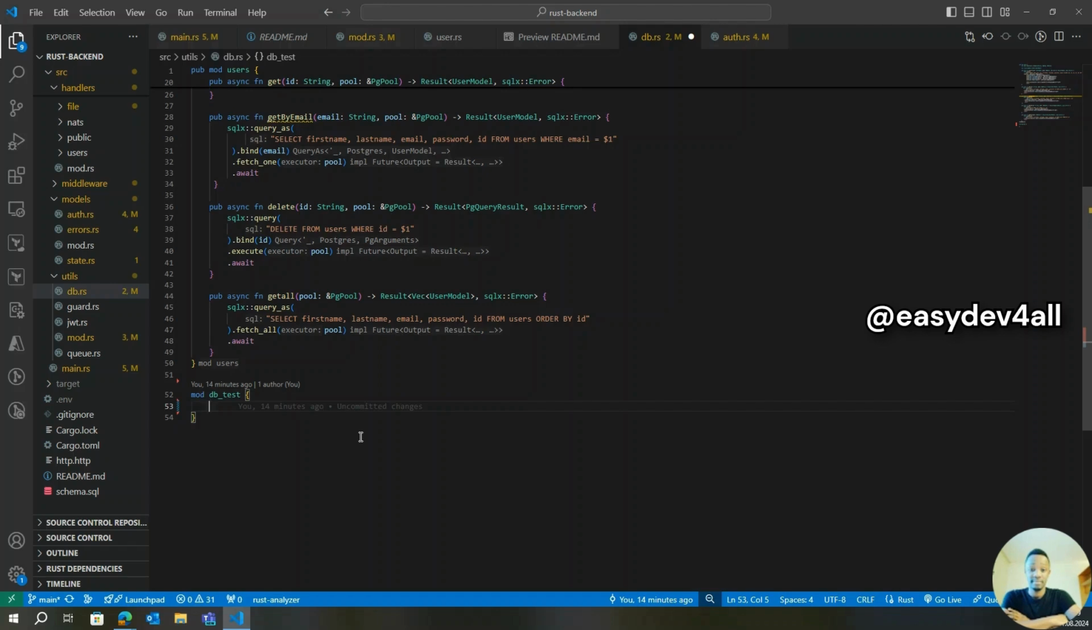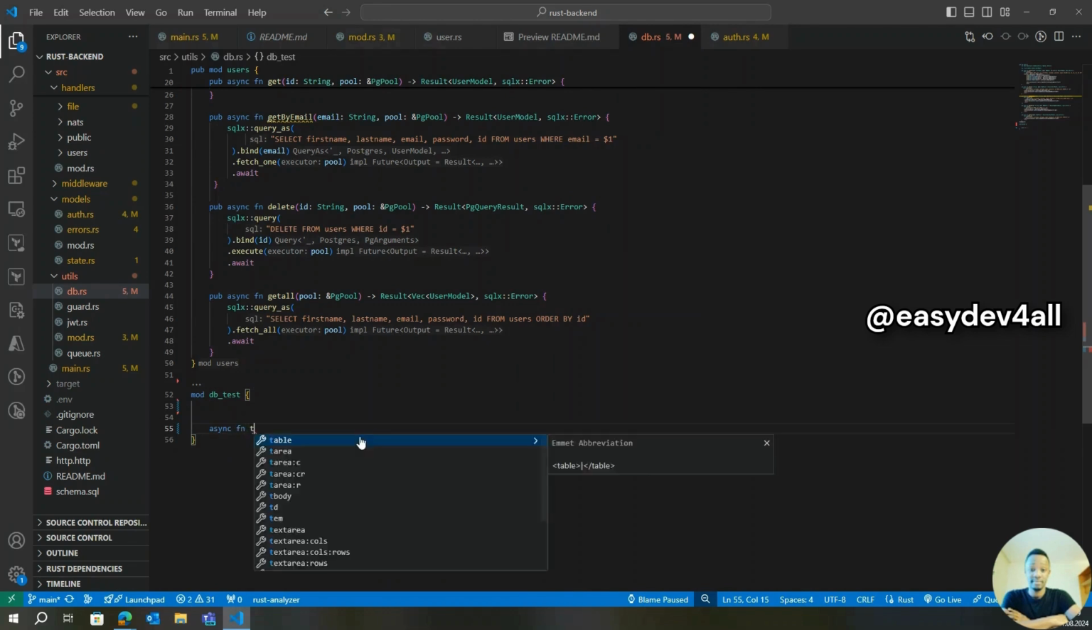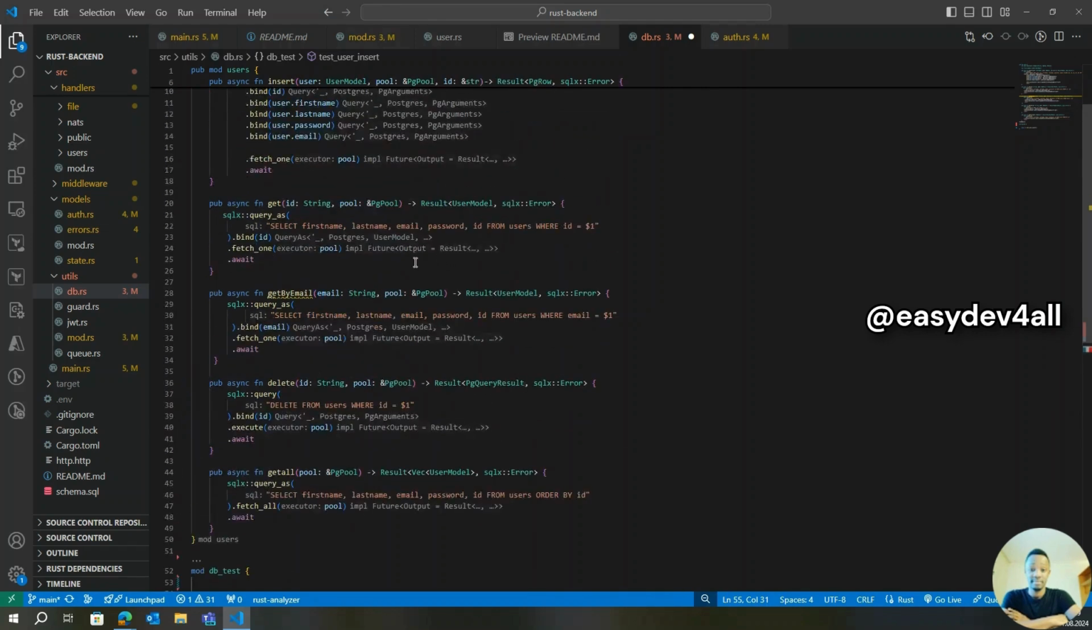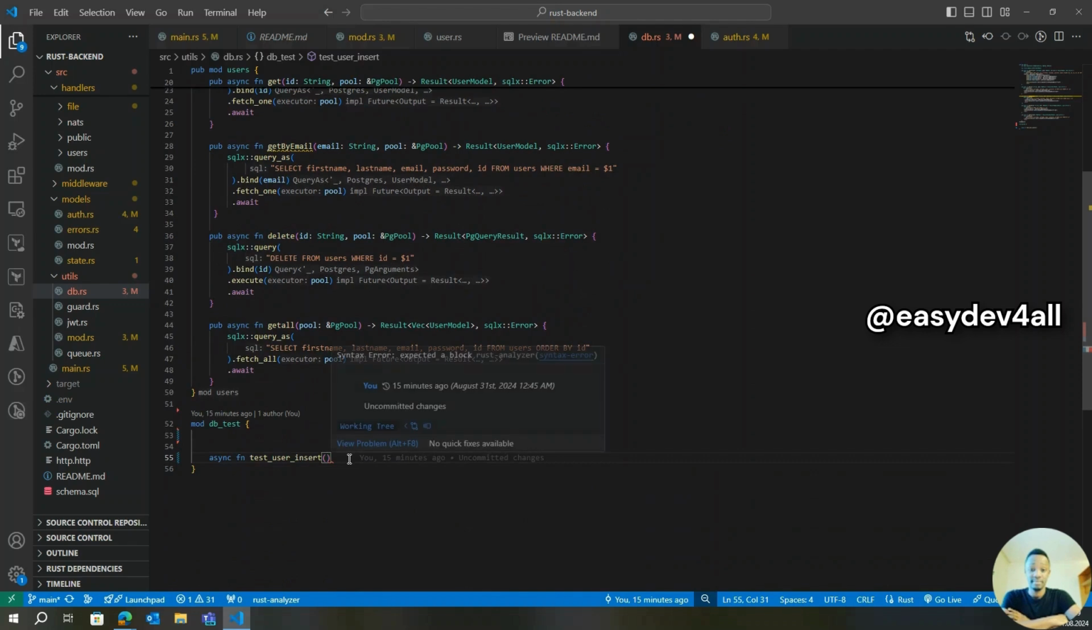Okay, but I would like this test to be as involved as possible, and that's really why I'm going to take a slightly different approach. So I'm going to create a function here, and I can call this maybe tests_user_insert. So this is going to help us test the insert logic that we have written up here, just to see if it actually behaves the way we expect it to behave.